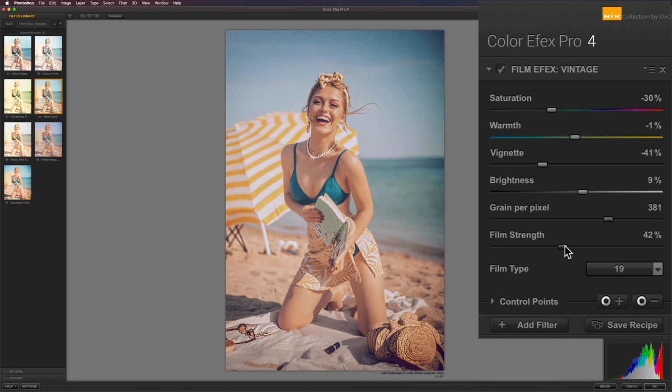And then we have film strength. This would be how that effect is affecting the image. So if I move this more to the right, it's going to affect it more. If I move it to the left, it'll affect it less. So find the spot that you really like. Play with all these controls here, it's important. And we have control points, but I'm not going to mess with control points today in this image. It doesn't need it. But I think right there looks good.